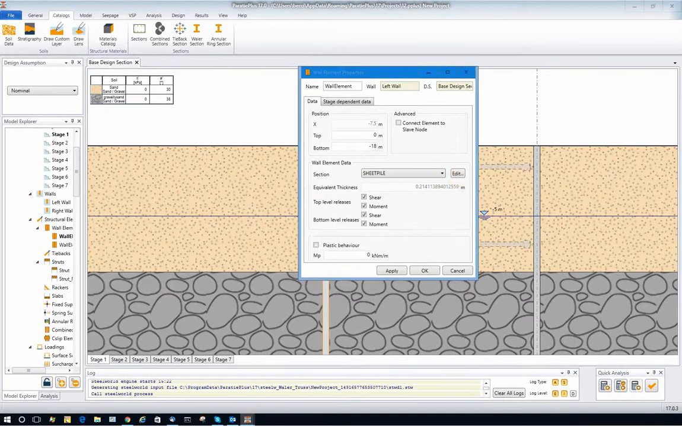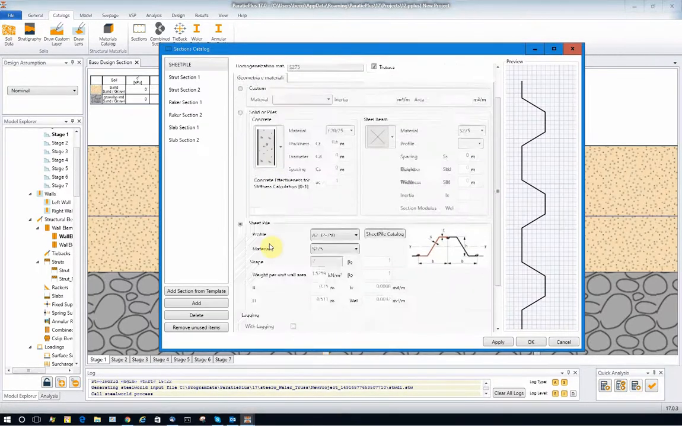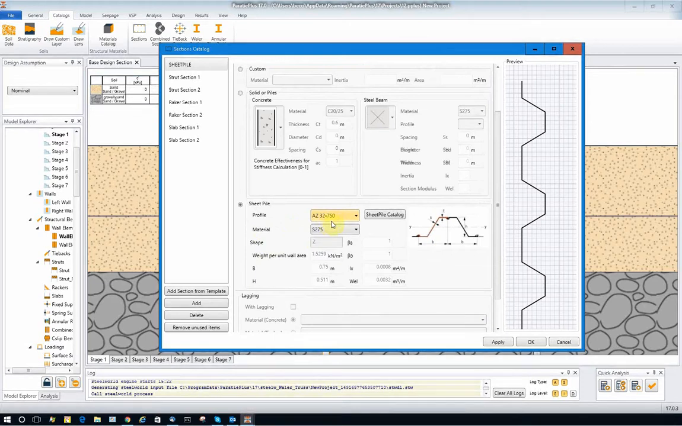What is the shape of the sheet pile? In this case, we consider an AZ sheet pile taken from a catalog, and the material is S275, megapascal resistance, that is an intermediate capacity steel according to European code. So you can pick this number from a catalog, and automatically Paratie Plus calculates the inertia and so on.